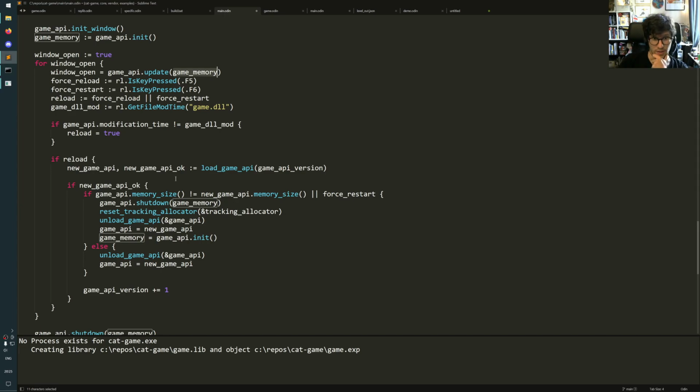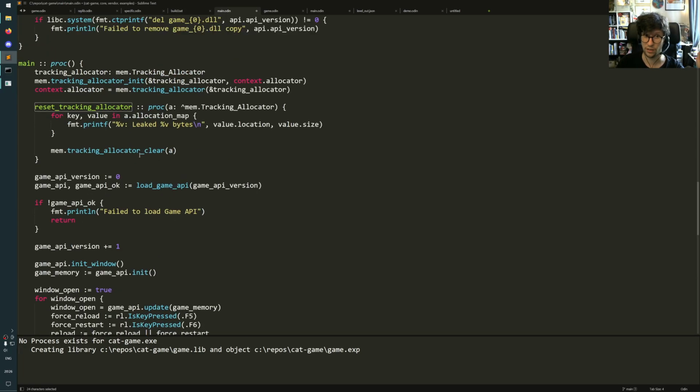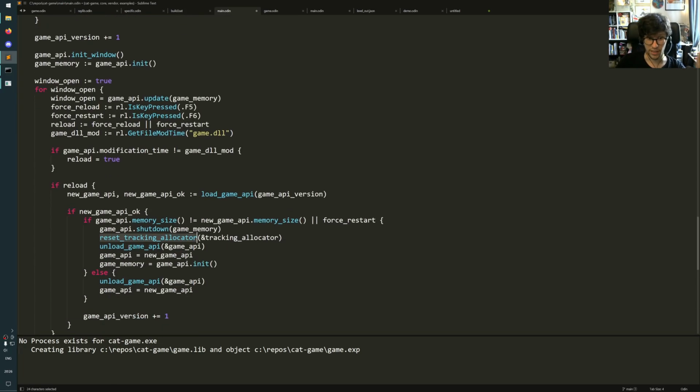So what this thing does is it asks the game API, what's your memory size? This is for the main game memory blob. Since it has both APIs currently loaded, it hasn't unloaded the old one yet, it compares them, or checks if someone pressed F6 to force a restart. If any of those is true, then it shuts down the whole game API, which clears all the memory and resets the tracking allocator, which will report leaked stuff. And then it unloads the game API, and sets the game API to the new API. This protects you a bit. It's not perfect, but it does protect you a bit from accidentally crashing. You just compile, and the memory has changed, like the layout of the struct has changed, and then you crash. So it's a little protection for that.